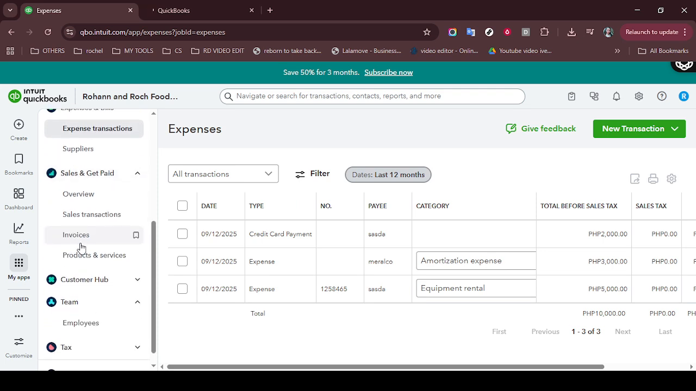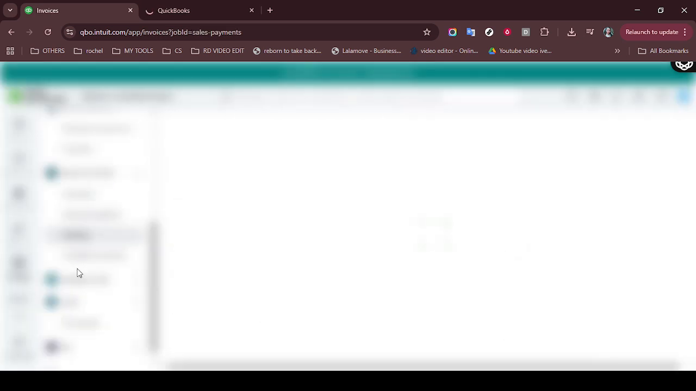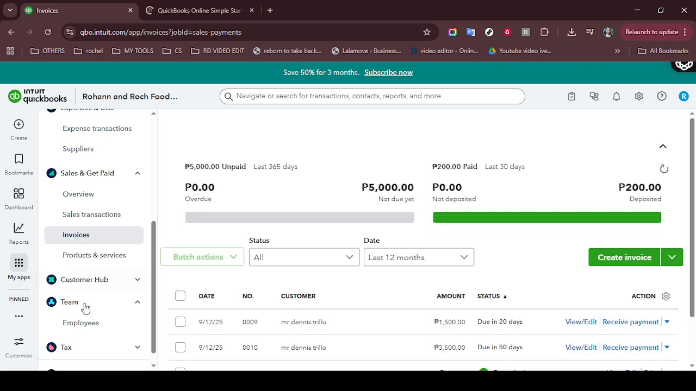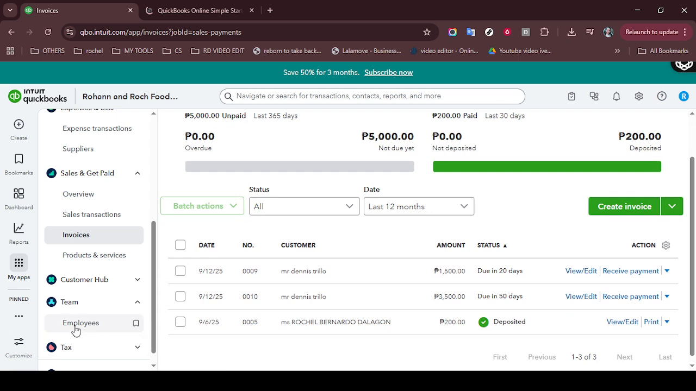Just imagine how much time you'll save by handling these invoices collectively rather than individually. It's like hitting two birds with one stone, or in this case, several invoices with one click.